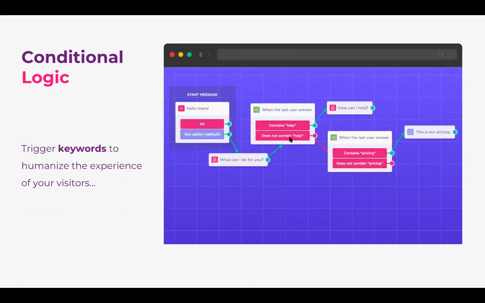And if it doesn't, we just continue to the other conditional block. In this example, if it contains pricing, then we can talk about pricing. If it doesn't, then we can move on to a different block. So it allows us to humanize that conversation because they're able to type in anything, and we're able to recognize those keywords and trigger different blocks. That's the first usage of the conditional logic.